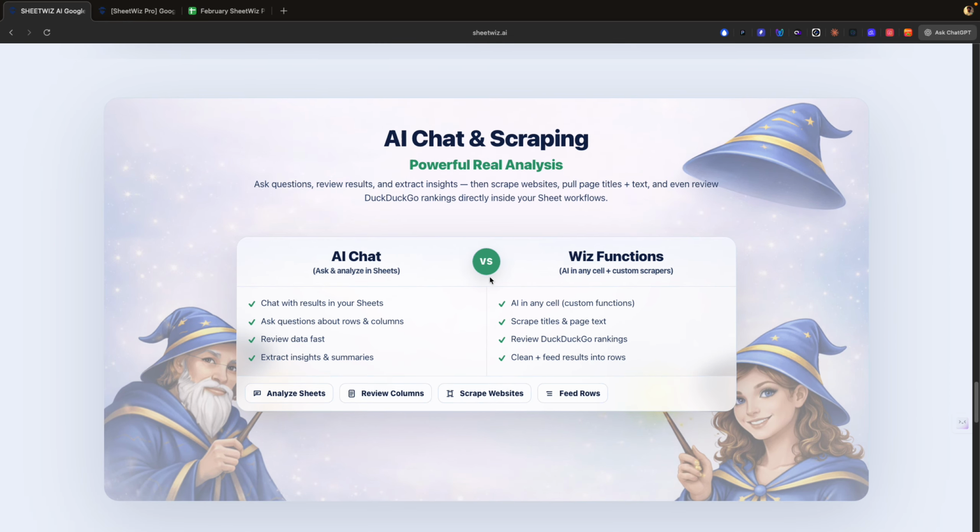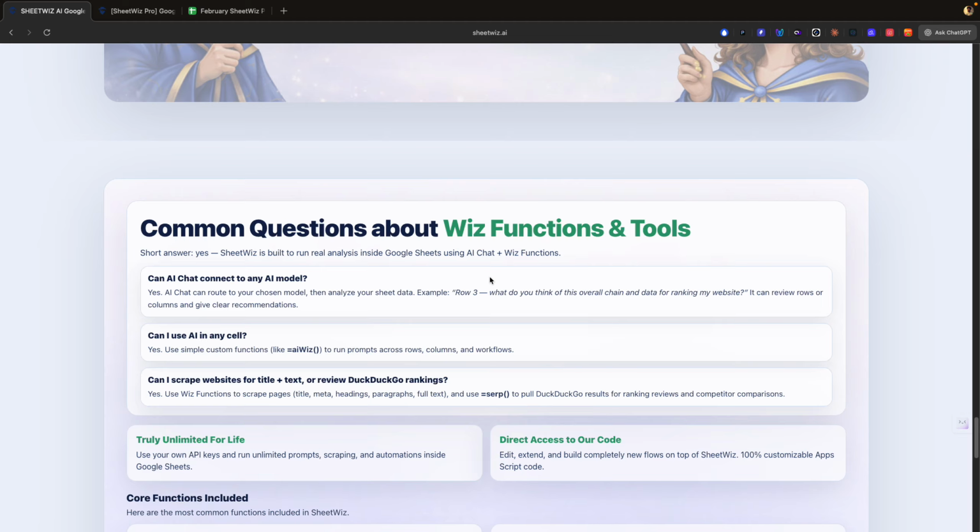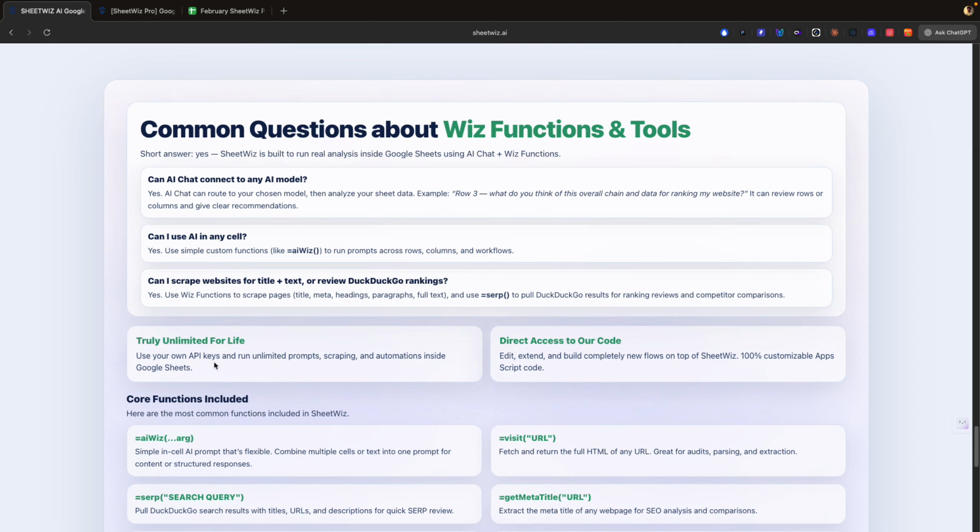So you have AI check, AI chat, and scraping. So it's a whole bunch of tools here, and there's a whole bunch of special functions that you can use. Once again, truly unlimited for life. Use your own API keys and run unlimited prompts, scraping, and automations inside Google Sheets. So I'm tapped in. And of course, they got core functions, things that you could do. It does so many things, family. It's amazing. But the things I want to cover is the image chaining and the video chaining.